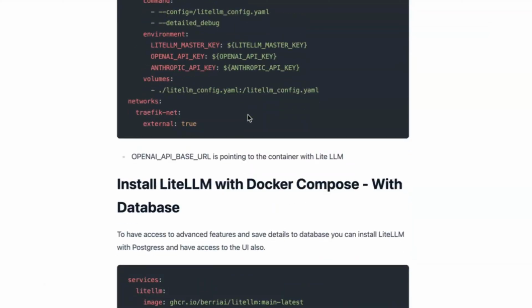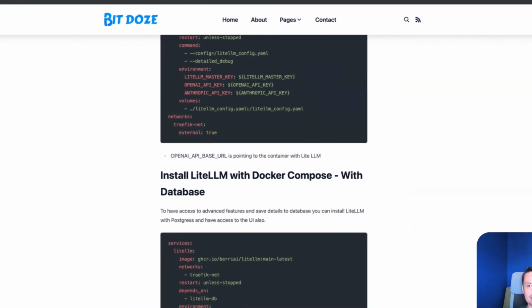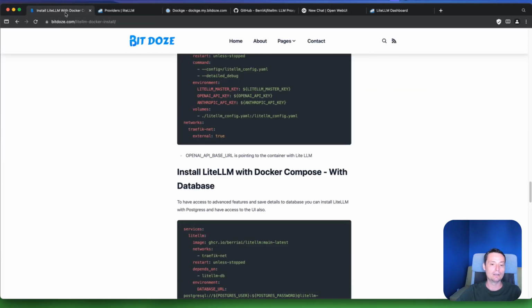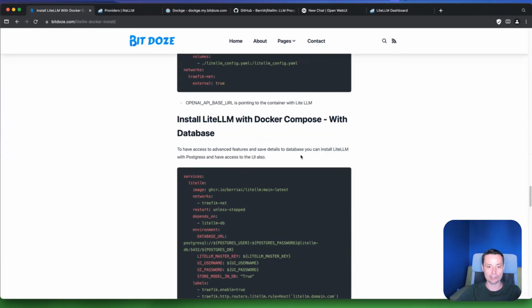So this is already set up, and like this it's working with the OpenWebUI. So yeah, right now you can add any LLM to OpenWebUI with the help of LiteLLM. And it's residing in the same Docker Compose files with the application. And right now, let's go and check the second option.